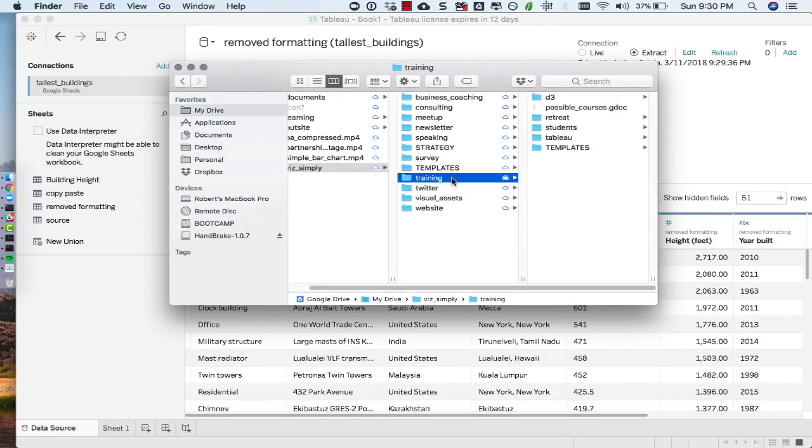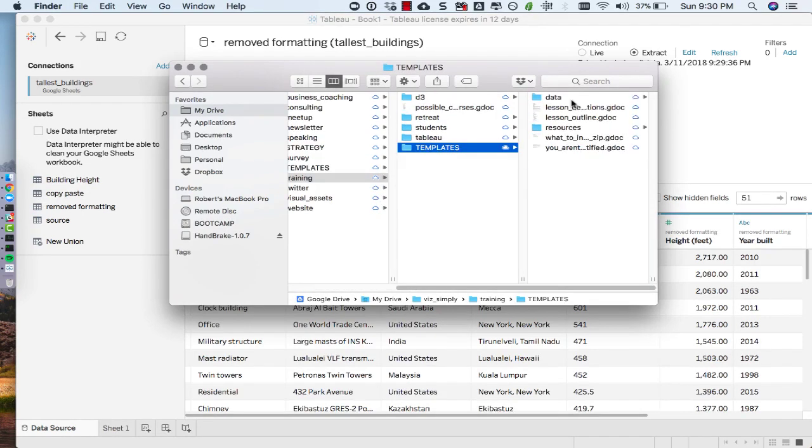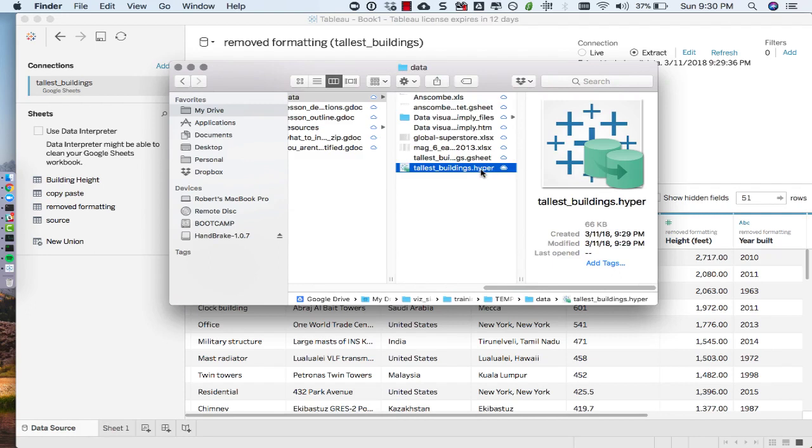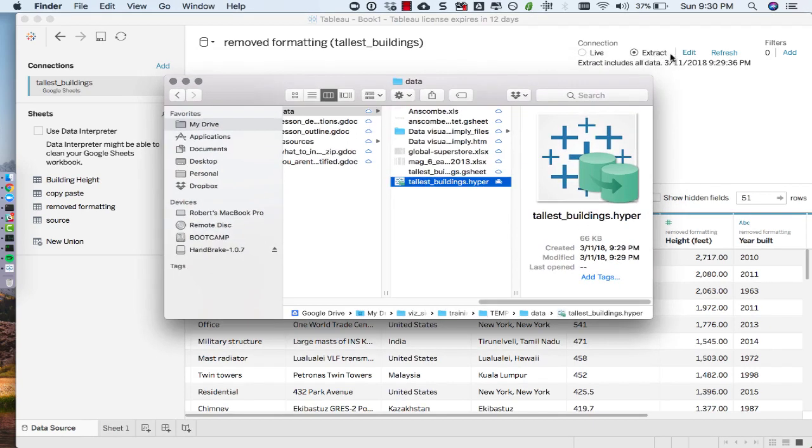So training, templates, data, and oh, wow, this is just me not being used to Tableau stuff in 10.5. We don't get TDEs anymore. We get .hyper files. Ooh, very cool. Interesting stuff. Alright, so maybe they should say something like create hyper or get hyped. But yeah, we get a .hyper file.